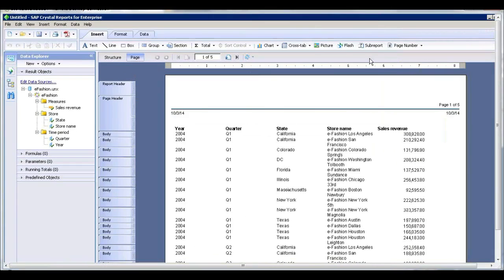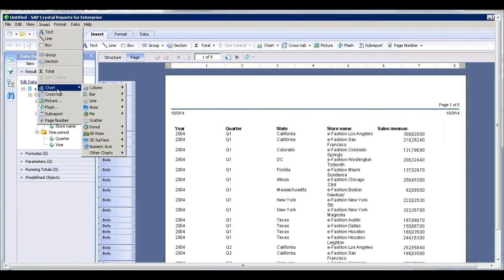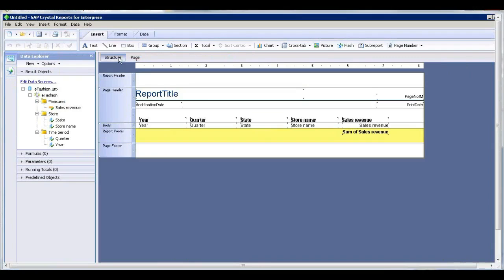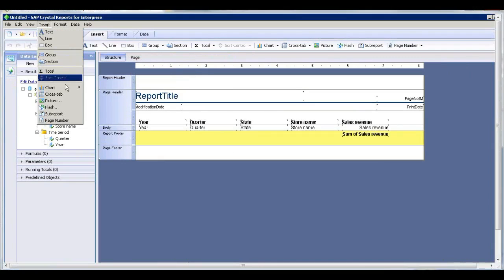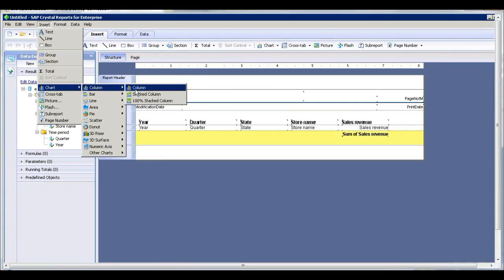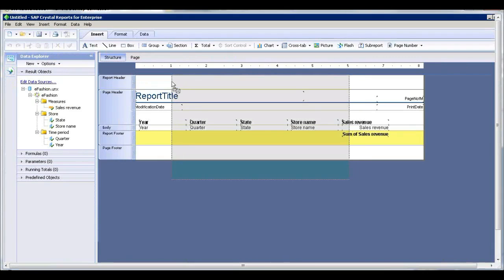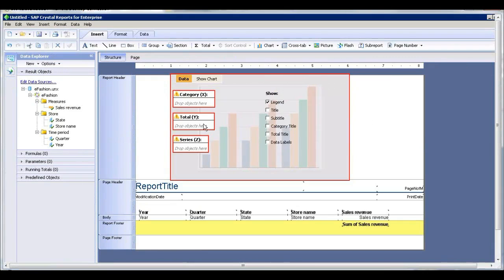Okay. Now, how simple it is. Now look at this. Now I would like to insert some kind of a chart. Now look at this. Let me go to structure. Very easy to learn. Okay. Now look at this. I'm including some kind of a column chart. Look at this. Now just drag and drop the objects, whatever you want. For example, look at this.